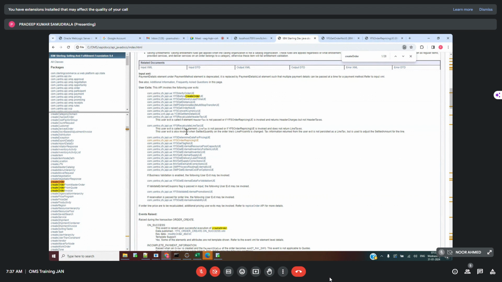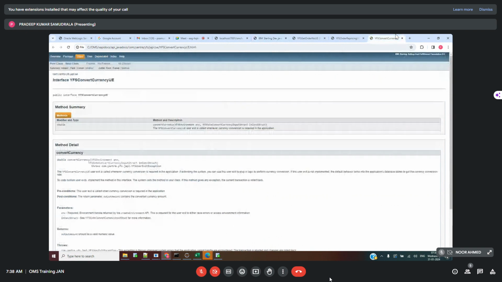Yes, Pradeep. So you can see many things like that. For example, convert currency. In the input XML, the currency they have provided, let us assume, is in USD, US dollars. But in order to make it clear for Indian customers, I want to convert it into INR. Okay. So you can use this convert currency user exit. You can see the user exit is called whenever currency conversion is required in the application. In the existing system, you can plug in the logic to perform currency conversion.